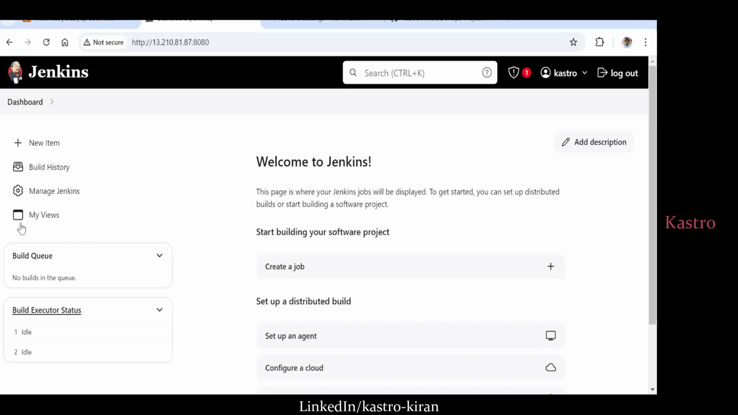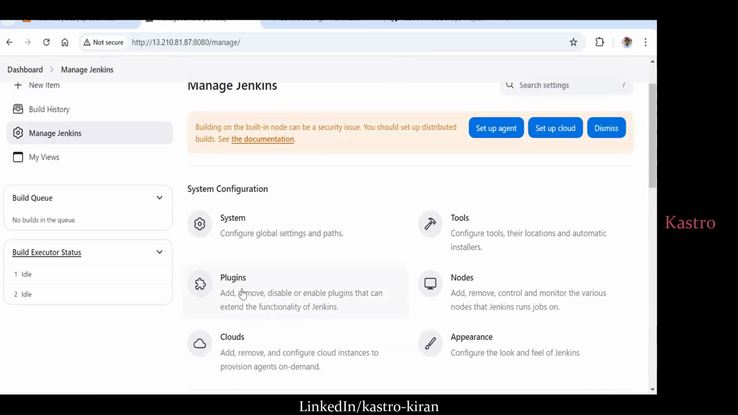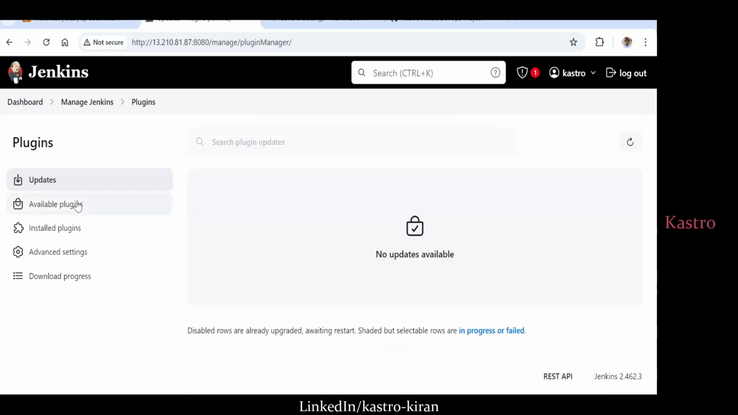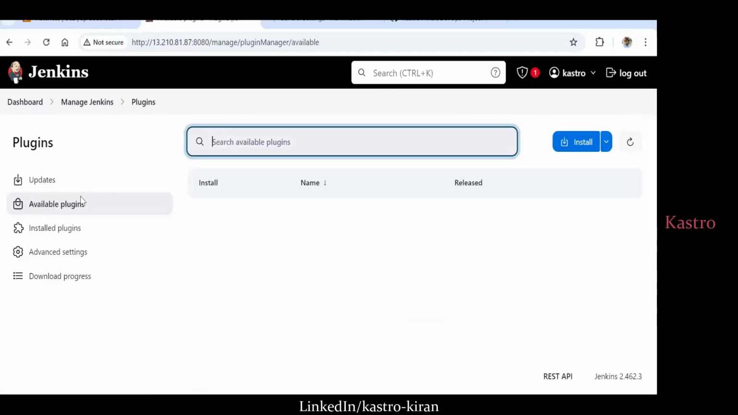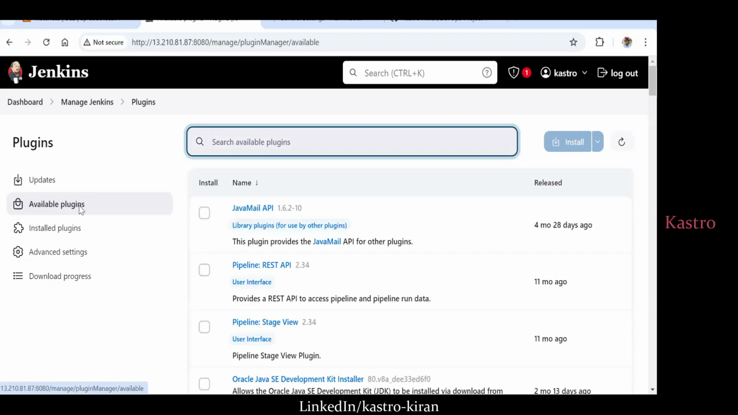So first, let us install some plugins. Now, in order to install the plugins, you can see in the Jenkins dashboard, there is this option called Manage Jenkins. So click on Manage Jenkins, system configuration. You can see there is an option called plugins. So just click on plugins. And here you can see there is this option called available plugins. So this is where we have to install the additional plugins. We need some plugins because we are installing SonarQube, we are working with Docker and all those things. So that's why we have to install those plugins.